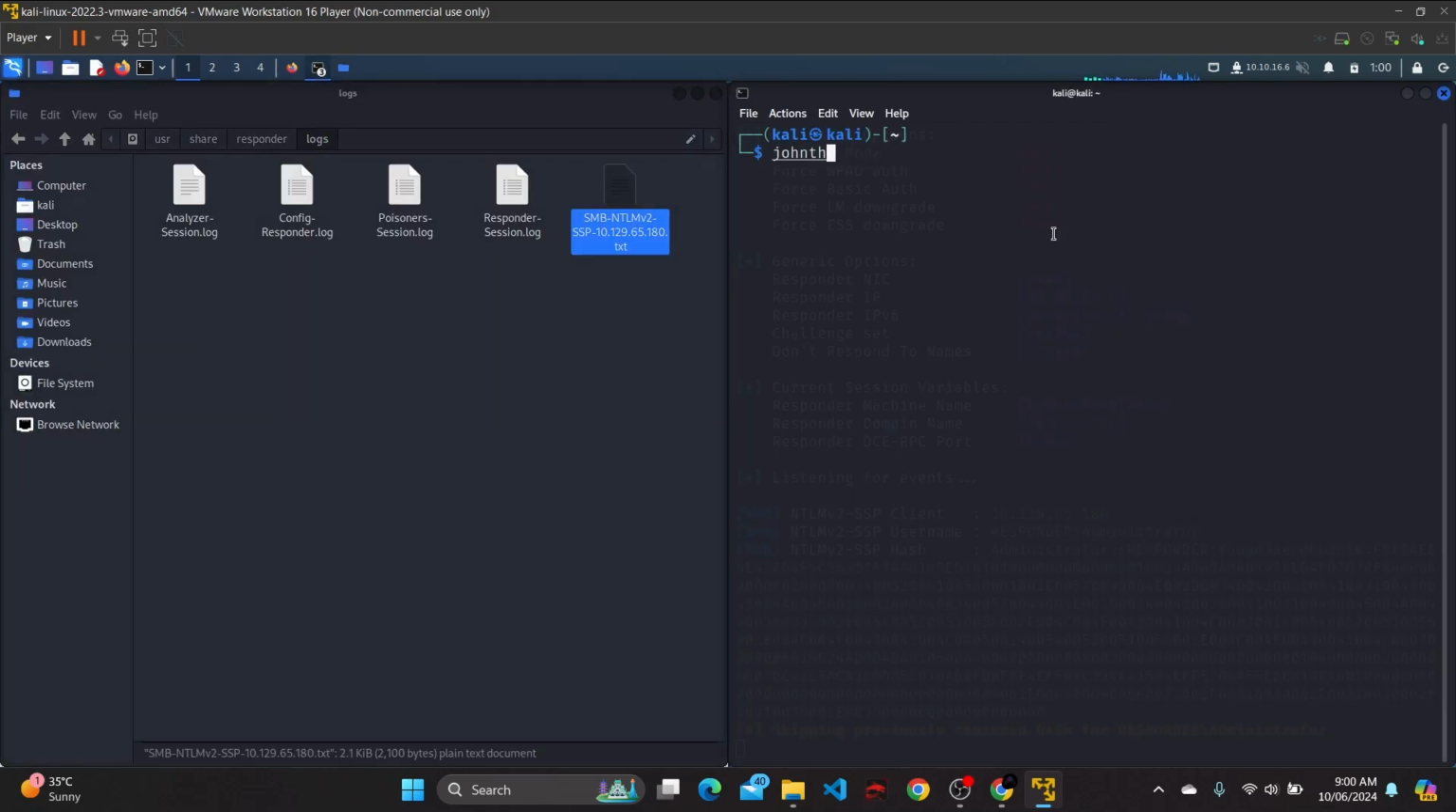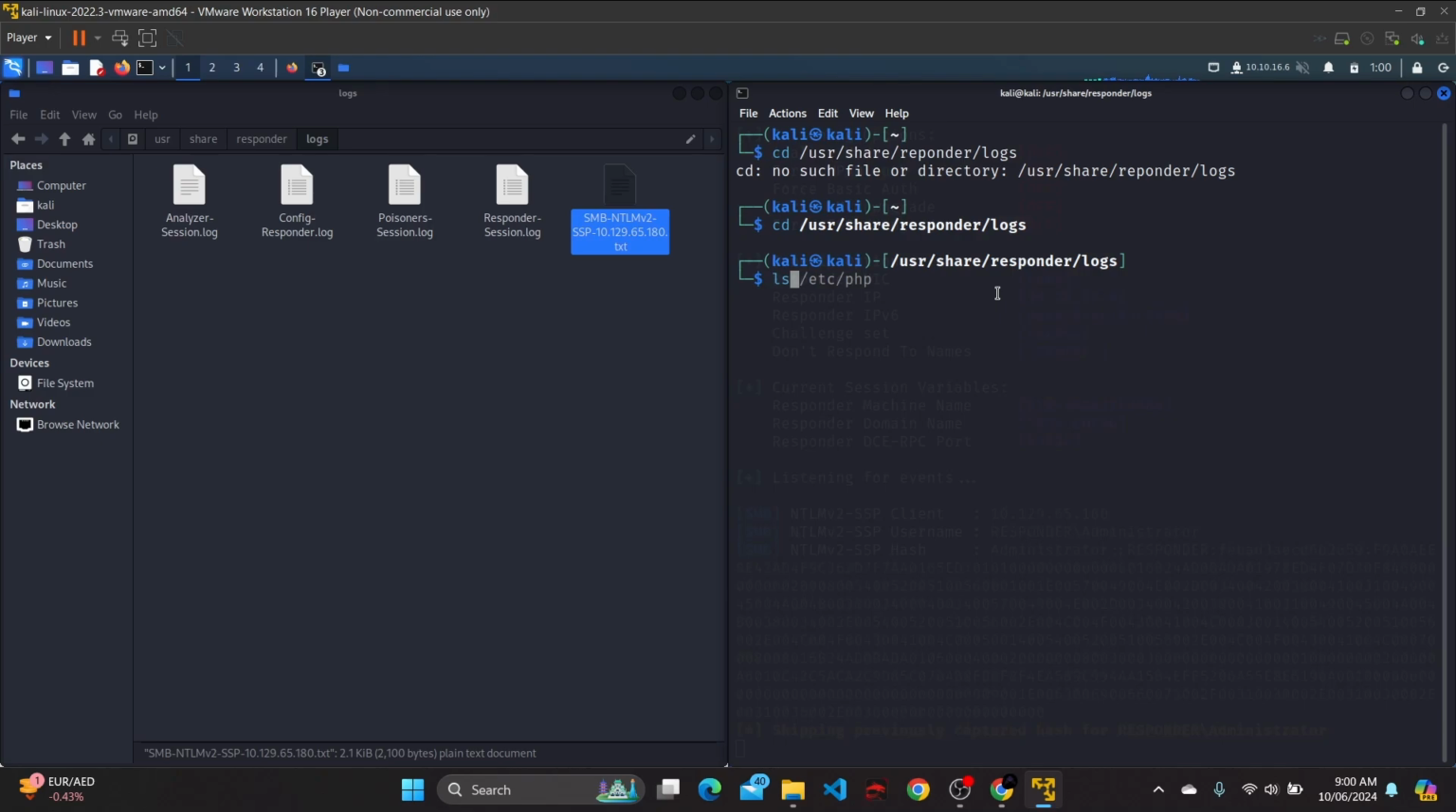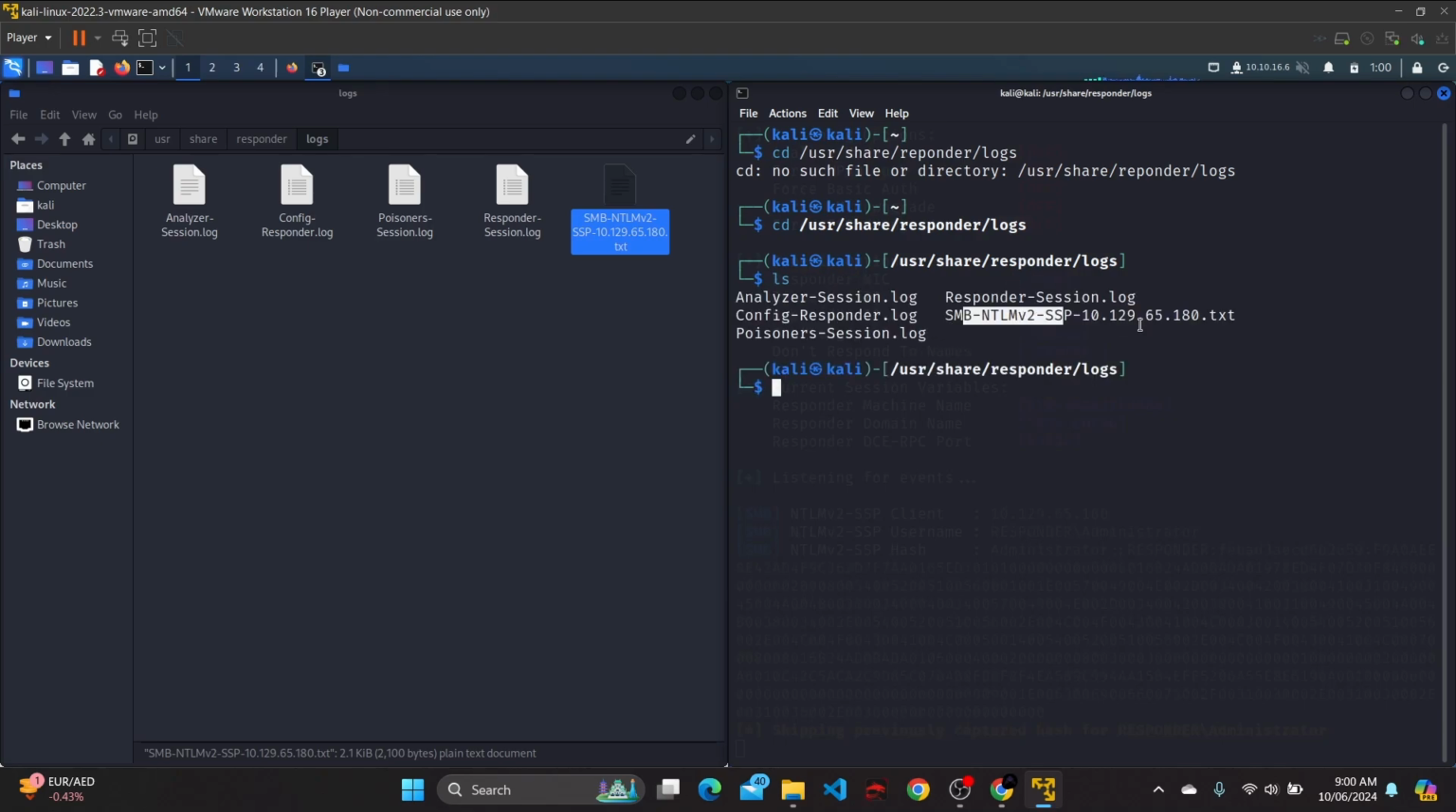So we need to go to cd user share responder logs. Wait a minute. cd user share responder logs. It's not reponder. Okay. And then we should find the SMB.